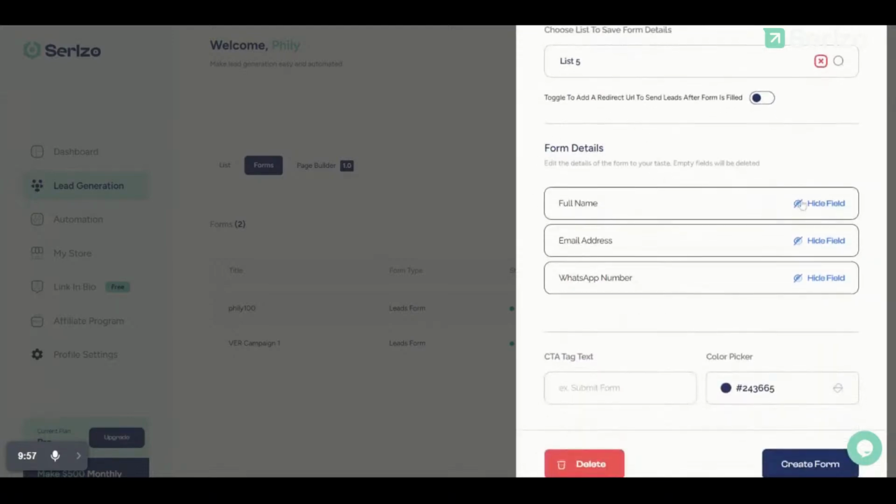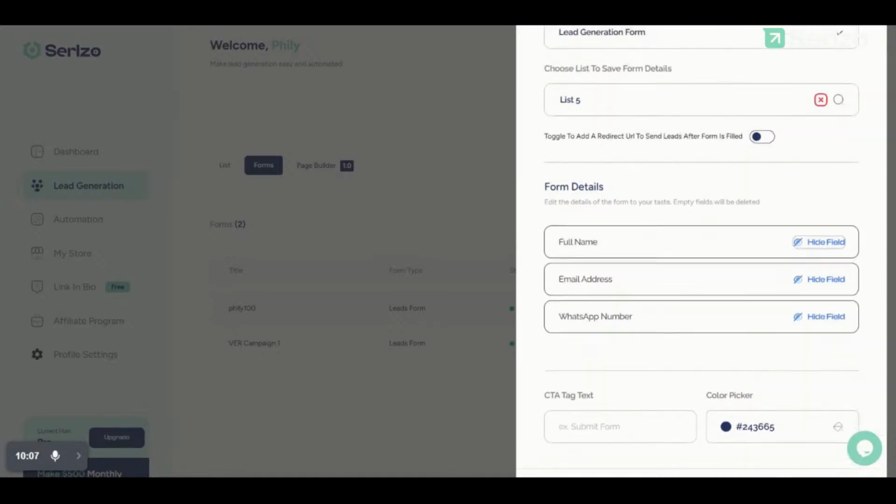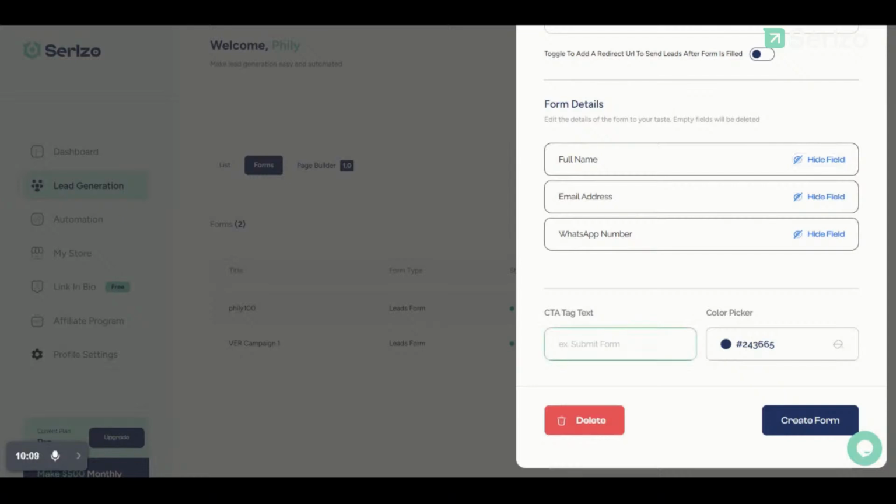You can choose to hide a field. Say, okay, it's only their email and WhatsApp I need, so you tap hide, or you tap show. Then, after filling this form, what do you want them to see? Do you want them to see "submit", or anything else, whatever it is?